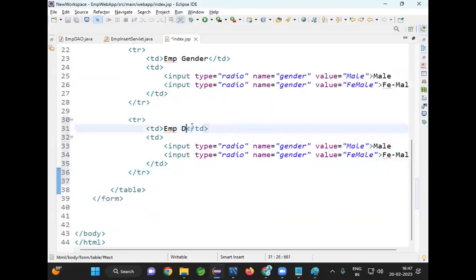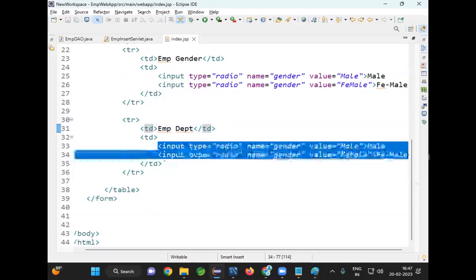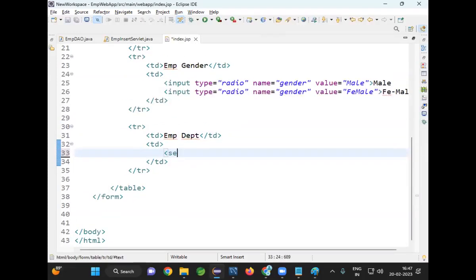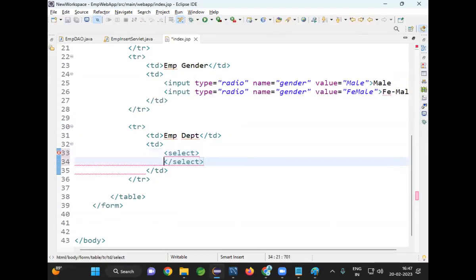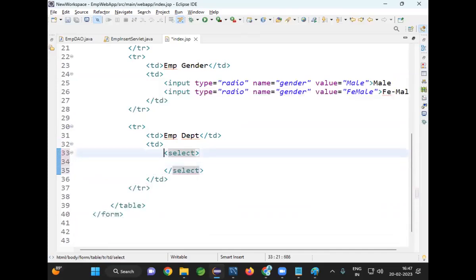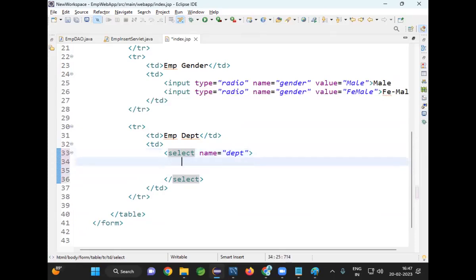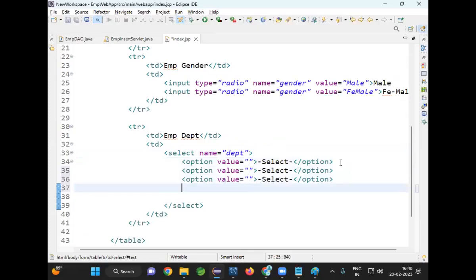Employee department. Department is a drop down. So now to display the drop down, we need to go for select tag. Select name is equal to department. Now I need to write option here. First one is select, value is equal to empty. Now I need to write the actual departments here.